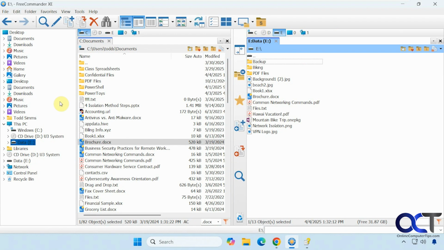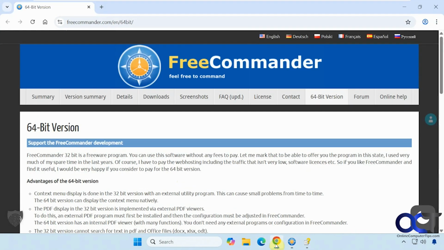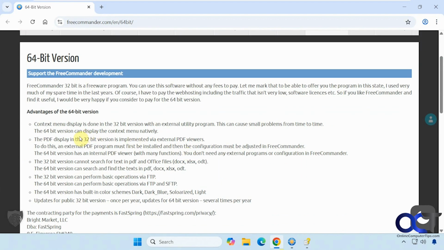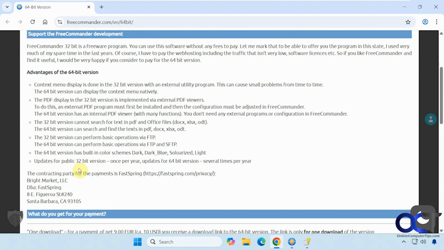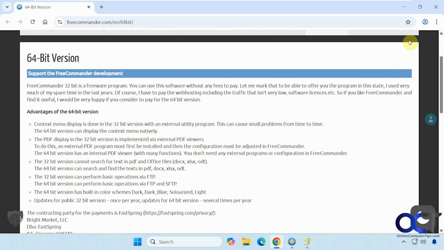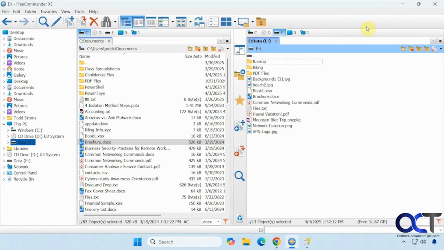They have an actual 64-bit version. So if you go to their website, it talks about the 64-bit version and the extra features that it has. And they say they want a donation in order to use the 64-bit version. And I don't see any way to use it without donating, so I don't think it's really a donation. You just need to kind of pay for it if you want to use it. But that's optional. You don't have to use the 64-bit version. You could use the 32-bit version.